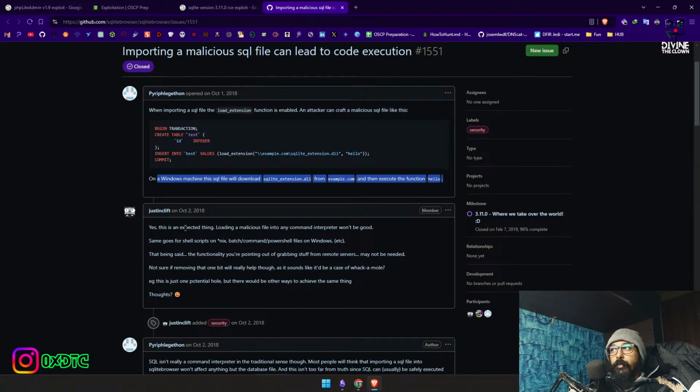Understood. But the problem is going to be the load extension. I believe if the file is downloaded, it still needs some sort of action to trigger it. So this is going to be a bit tough, and it says yes, it is expected. Loading a malicious file into any command interpreter won't be good. Same goes for shell scripts on Linux, Unix, and whatever, bad command files, PowerShell files on Windows, etc.